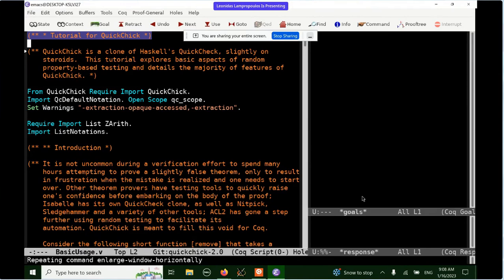What I'm going to talk about today is QuickChick. QuickChick is a property-based testing tool for Coq, and basically it's a tutorial on how to use it, how to be able to find bugs during your proofs and stuff like that. It's very much in the style of Software Foundations in these files.